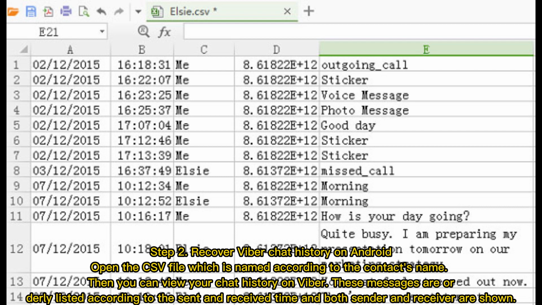Open the CSV file which is named according to the contact's name. Then you can view your chat history on Viber. These messages are orderly listed according to the sent and received time, and both sender and receiver are shown.